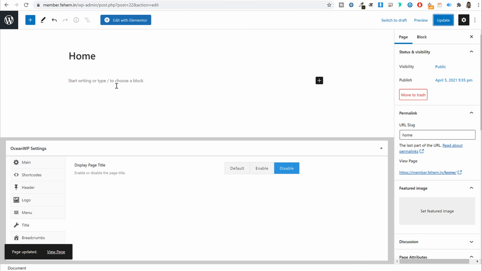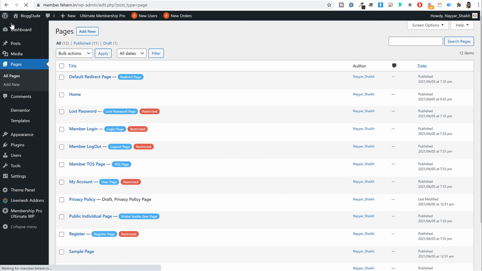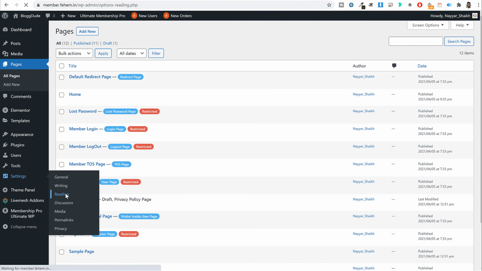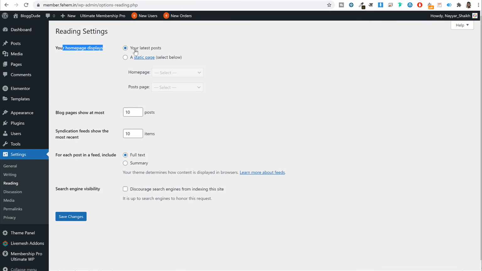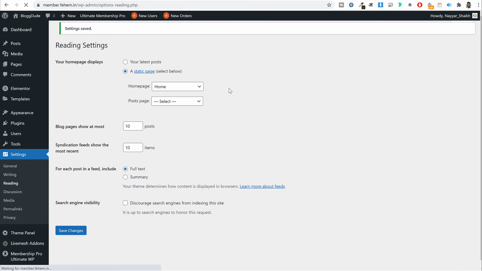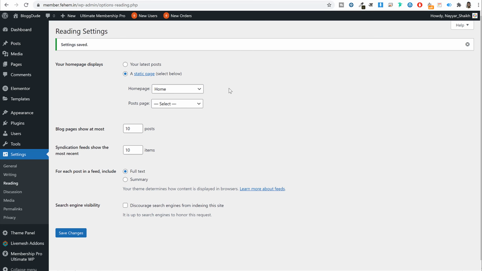Now, after we create the page, we have to set this page as our home page. So to do this, again, come back to your dashboard and under settings, click on reading. Now here you'll see your home page is displaying the latest posts. We want to display a static page. Select static page, and under home page, select home, click on save changes. Now this page has become your official home page.